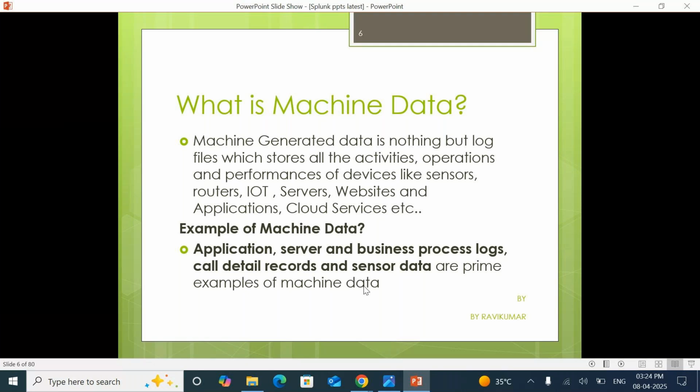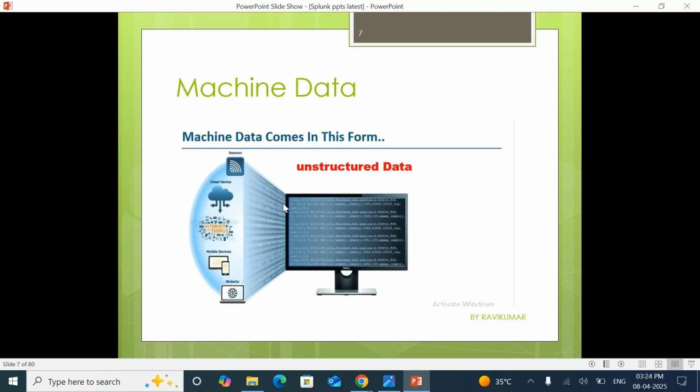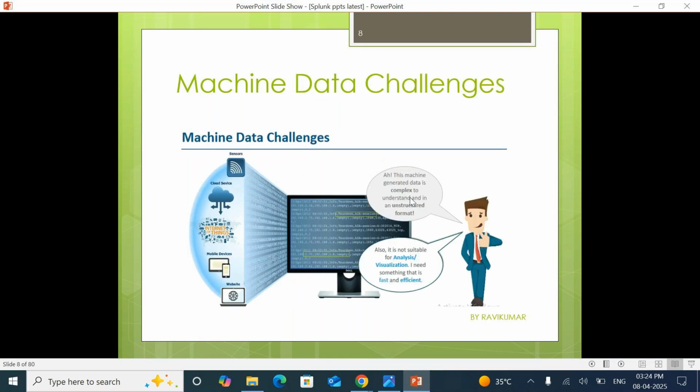These are the examples. So whatever it may be, all your sensors, cloud services, IoT devices, mobile applications, even websites and other software will generate some data based on their activities, operations, and performances. That data we can call unstructured data. See, all the machine data generated is complex to understand and in an unstructured format. Also, it is not suitable for analysis and visualization.